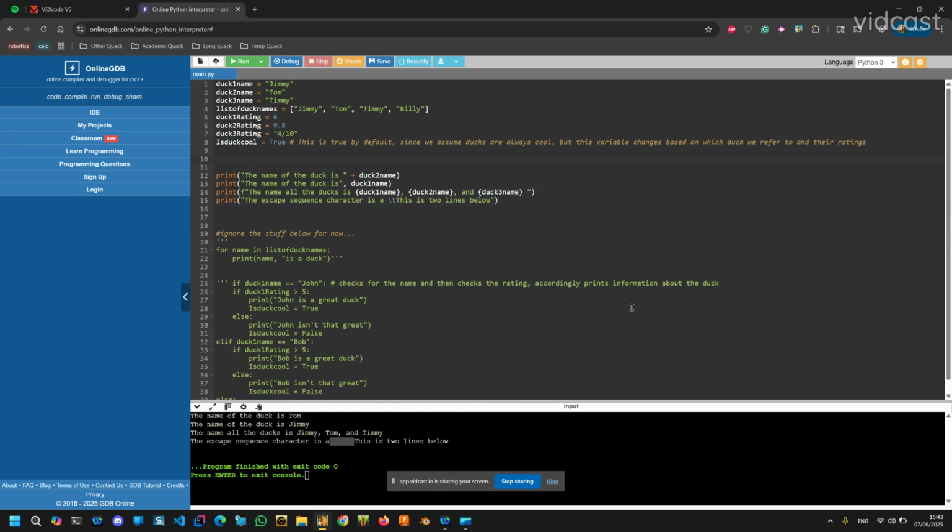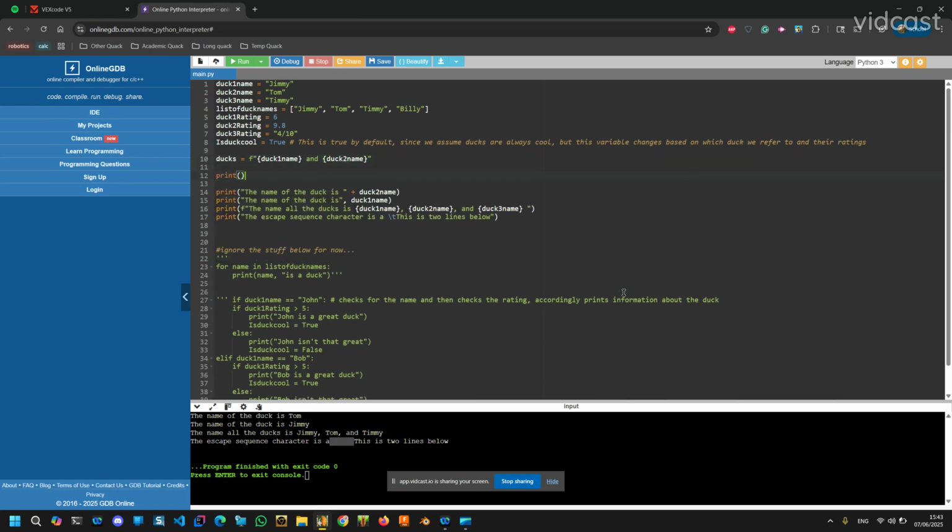So if I want to make a string like ducks equals, right, I can still use an f string in here and say duck one name and duck two name. And it'll still work if I do print ducks. And it'll do the exact same thing as if I used an f string on the print statement alone. So as you see, there we go, Jimmy and Tom right here.